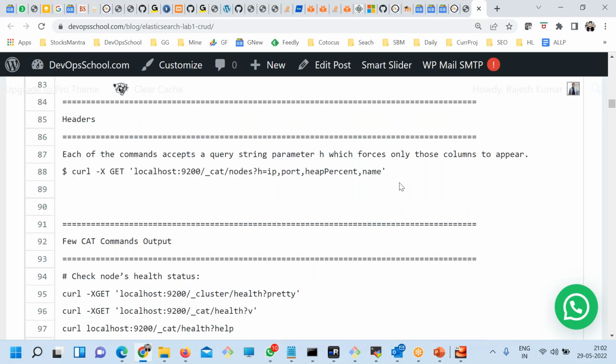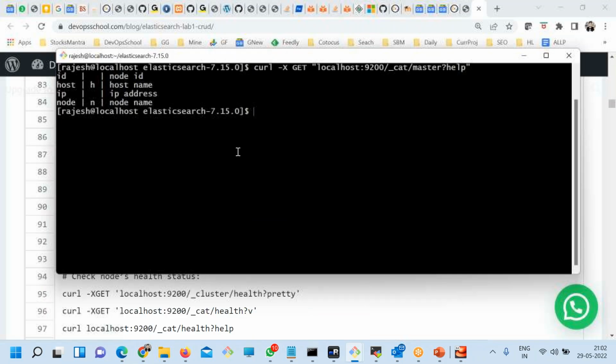Okay, now you want to see only the header. See here, you are doing only, give me the nodes. So if I type here, clear the screen.